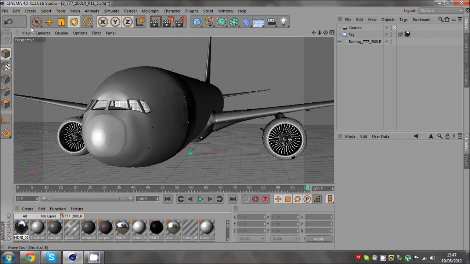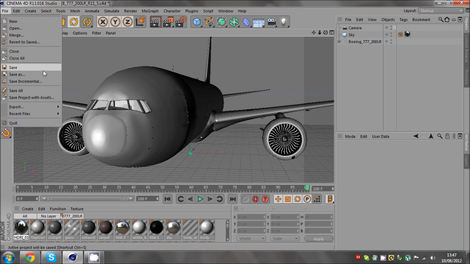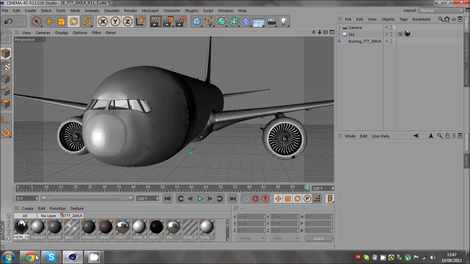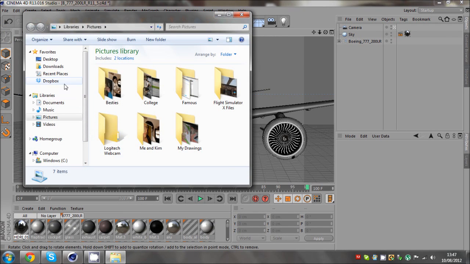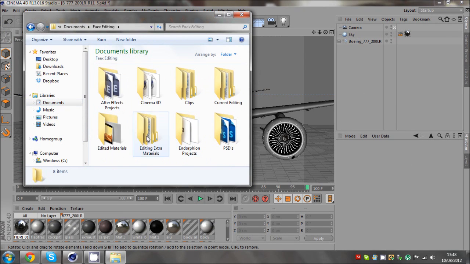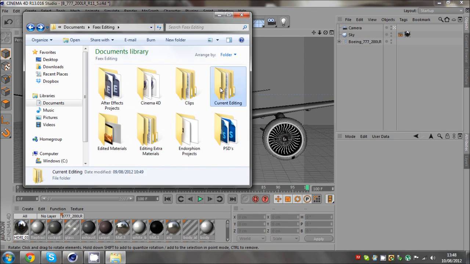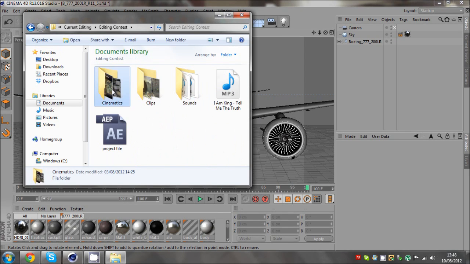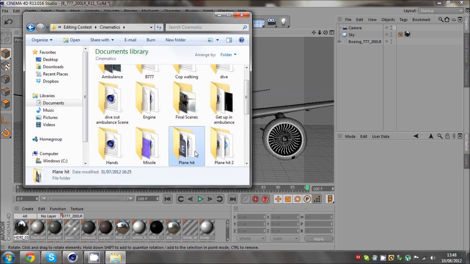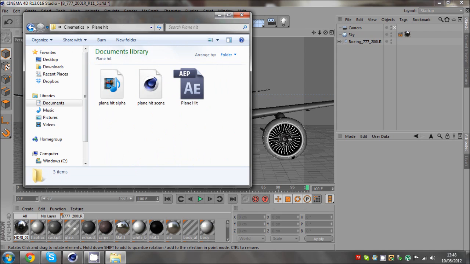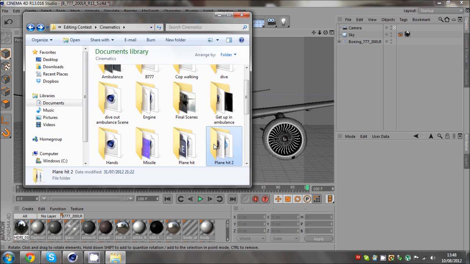And then we'll go and make the second scene now. I'm not going to save it because I'll just go back and use the scene that I already made, just to make sure I've got them actually. Hopefully I do. Where was it? Current editing contest, cinematics, plane hit. Plane hit 2.